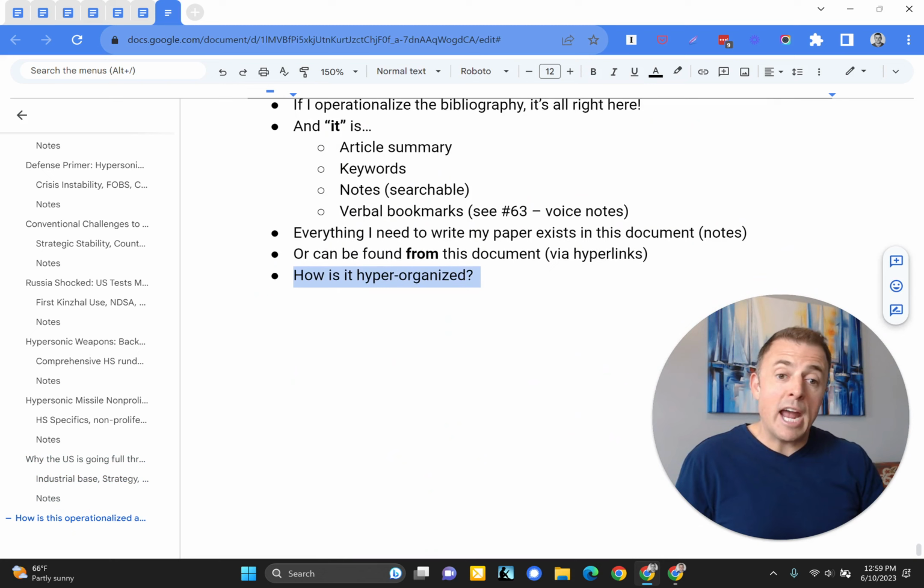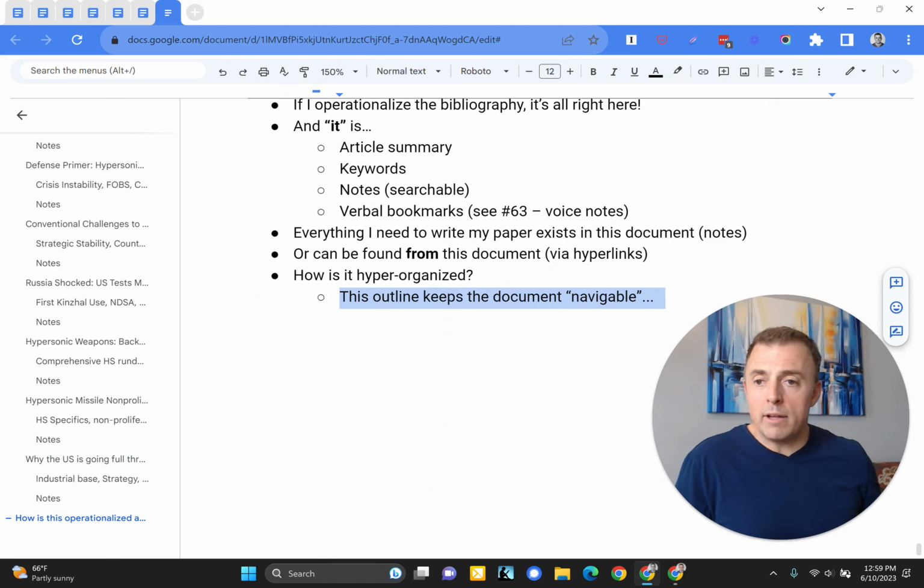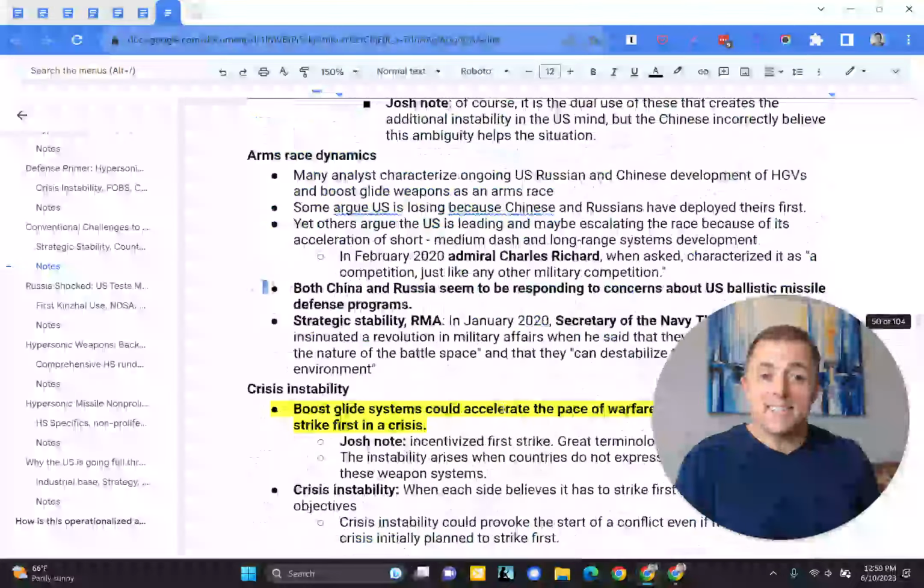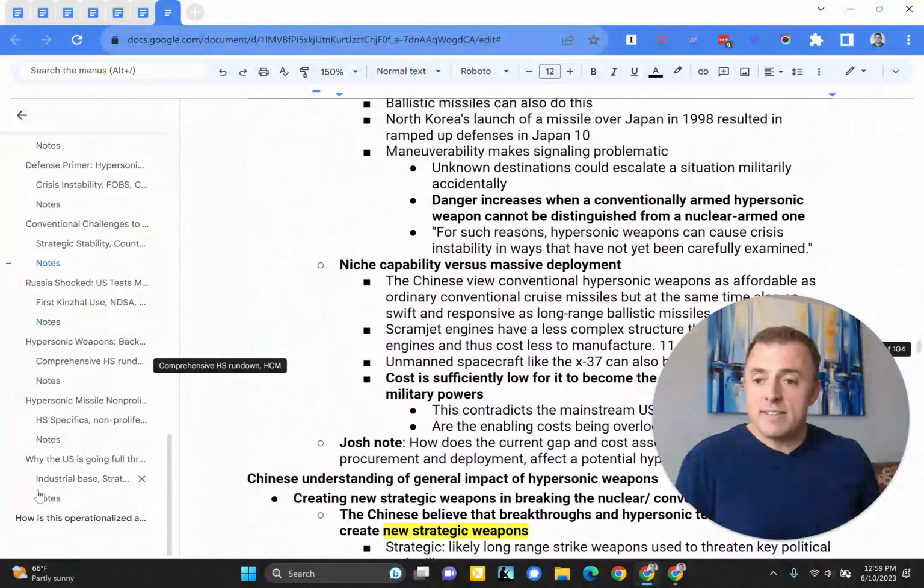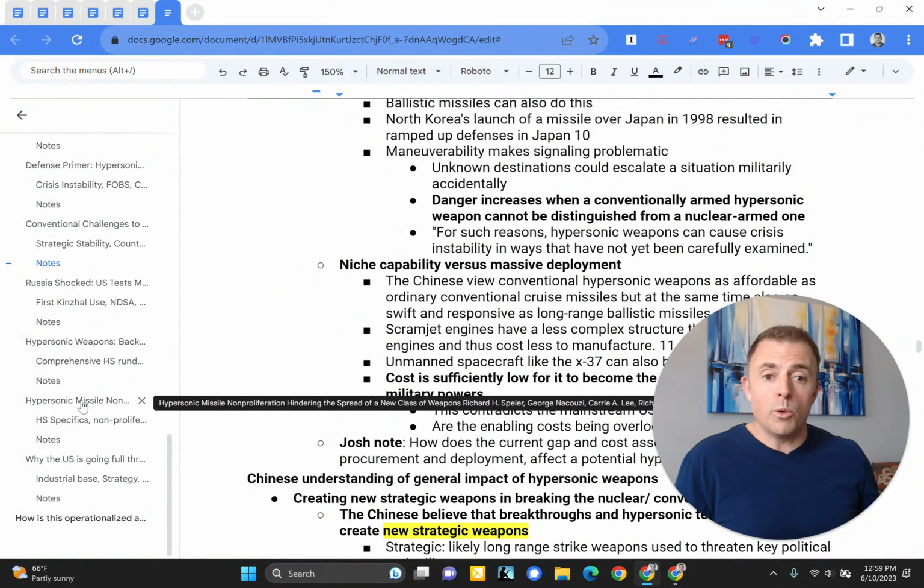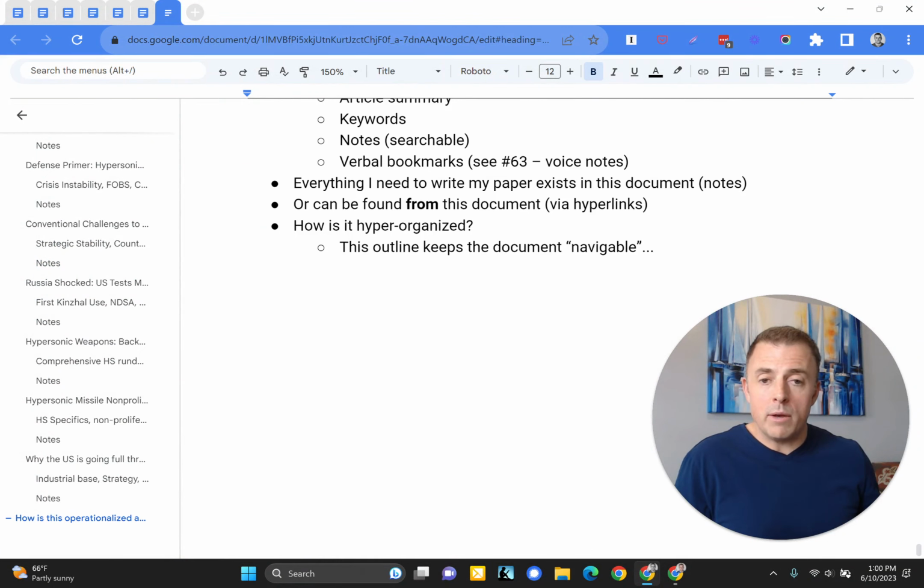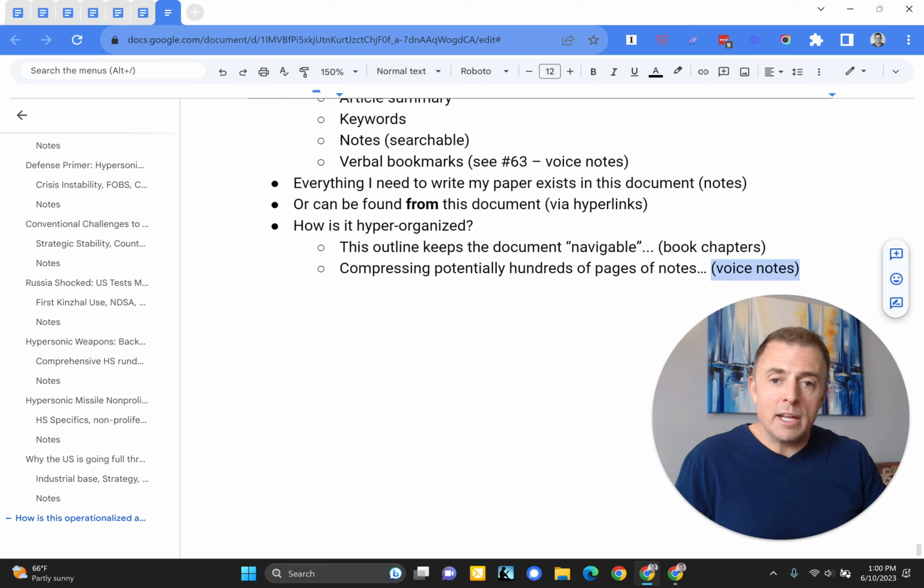Finally, how is this hyper-organized? Simply, it's the outline feature on the left-hand side. It keeps this document what I call navigable. As you saw when I do this, there's just tons and tons of pages of notes. Instead, if you've got these bookmarks or chapters on the left-hand side, you can zoom right to where you're headed without a bunch of scrolling looking for that certain article that perhaps has the information you're looking for. All right, those chapters on the left-hand side keep it navigable, compressing potentially hundreds of pages of notes.